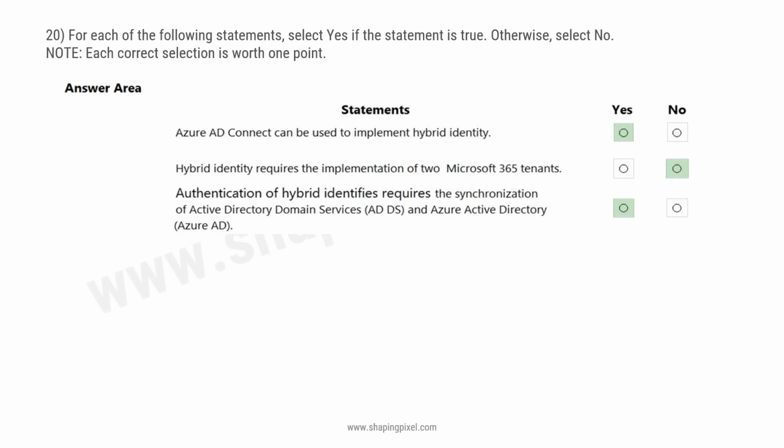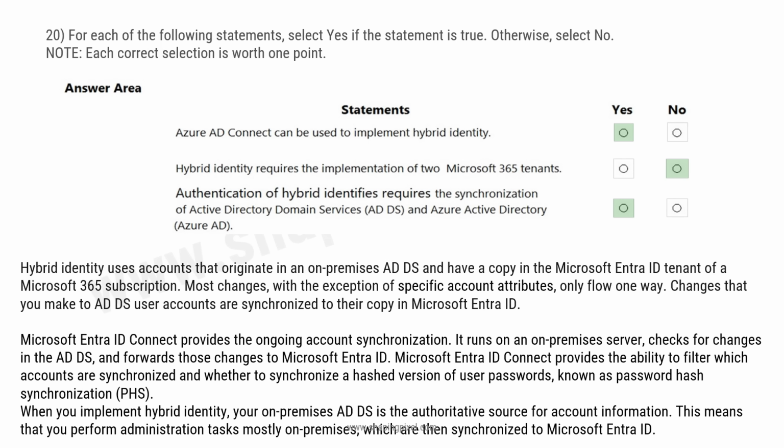So the right answers are: the first statement is true, the second statement is false, and the third statement is true. So hybrid identity uses accounts that originate in an on-premises ADDS and have a copy in the Azure AD tenant of Microsoft 365 subscription. Most changes, with the exception of specific account attributes, only flow one way. Changes that you make to ADDS user accounts are synchronized to their copy in Azure AD.